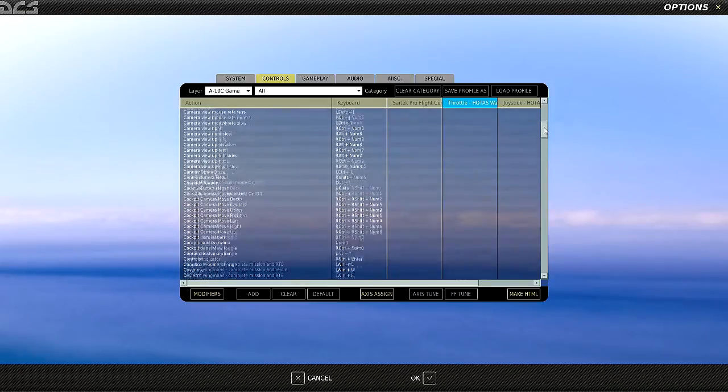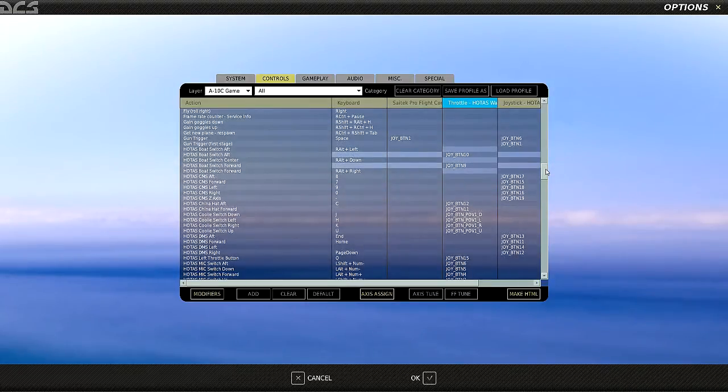So just as an example, let's go down here. You'll see there's a button assigned there. All you have to do is highlight it with your mouse, and then push clear, and it's gone. And you need to just do that manually. I think there is actually a clear all category.